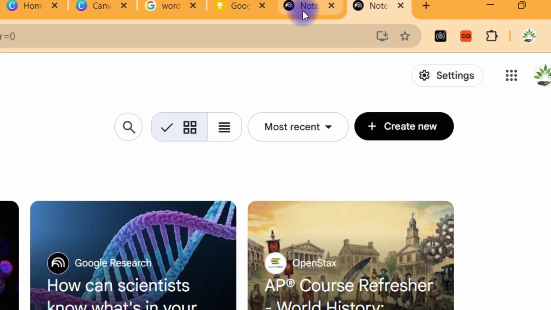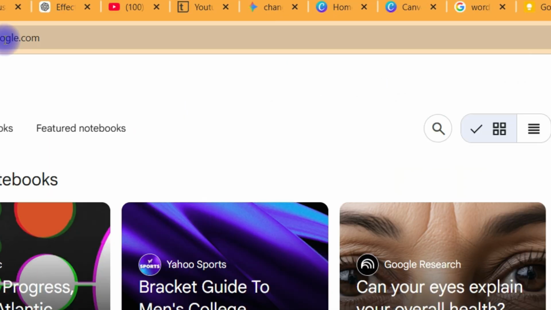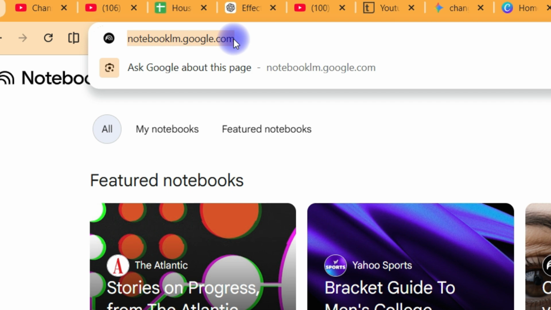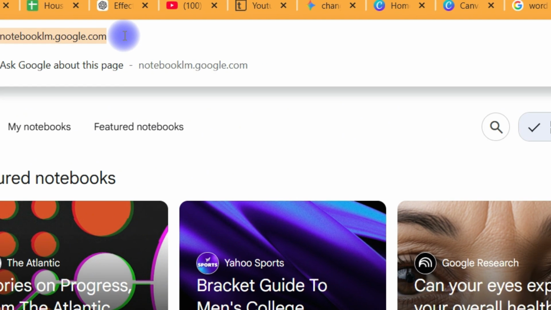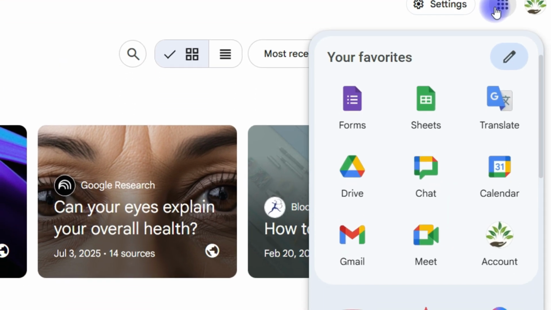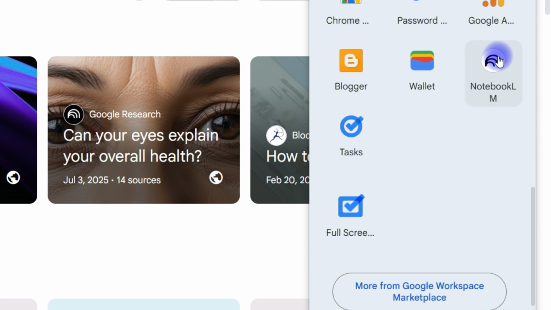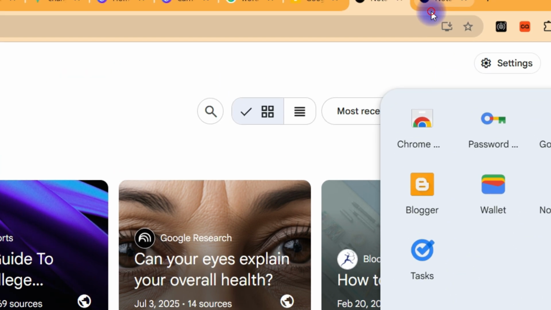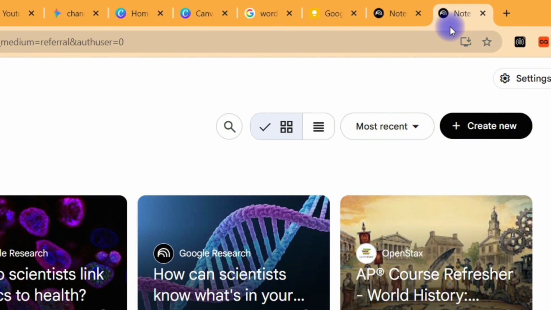So the two methods of accessing NotebookLM are either you can go to the website by directly typing notebooklm.google.com, or you can come over to the apps and then scroll down till you meet NotebookLM and click on it. So you can access it. You just sign in with username and password and you have now access to NotebookLM.